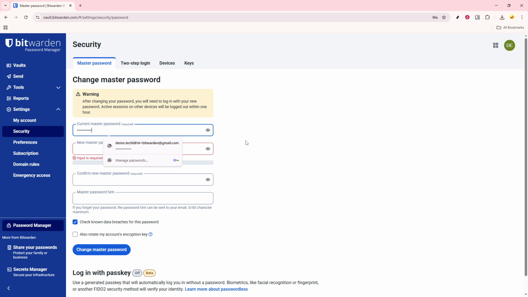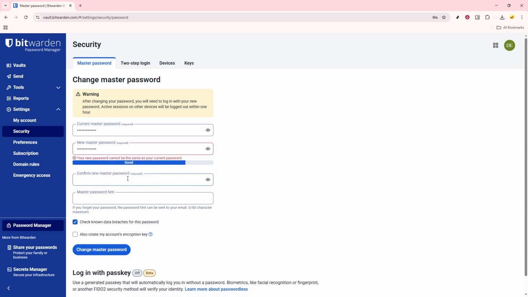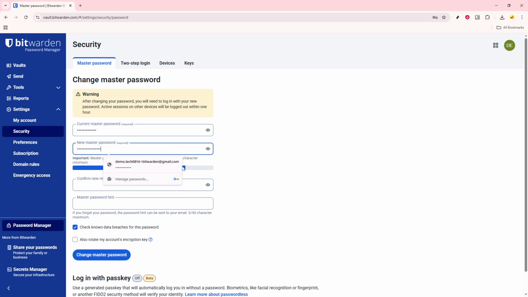Once you've entered the current password in both fields, it's time to decide on your new master password. This is a critical moment since this password will serve as the gatekeeper to all your valuable information within Bitwarden. I recommend choosing a strong, unique password that combines letters, numbers, and symbols, which you can easily remember. But remember, it should be something that others cannot easily guess.